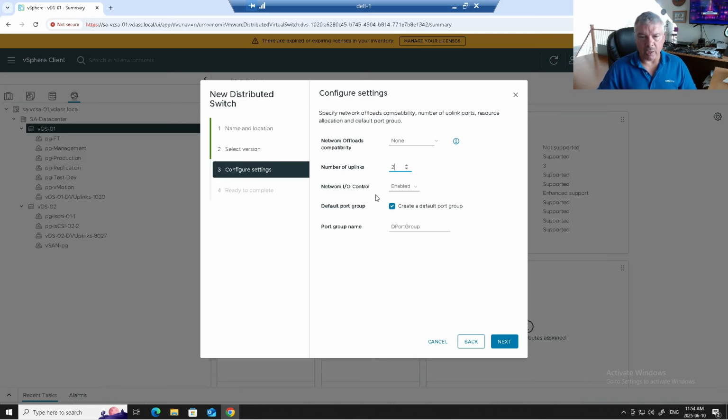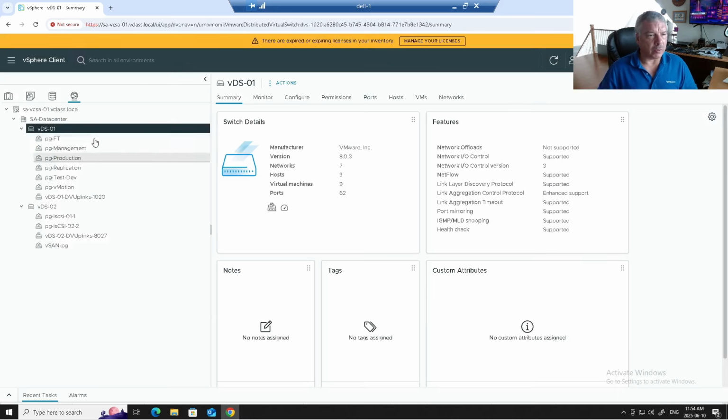There's network I/O control. And then the last part down here is just, do you want to create a default port group? Anyways, you don't have to. You can if you want. You can always do it afterwards. Anyway, click on next and away you go. I'm not going to bother doing that. Let's cancel this. Let's go to my distributed switch.